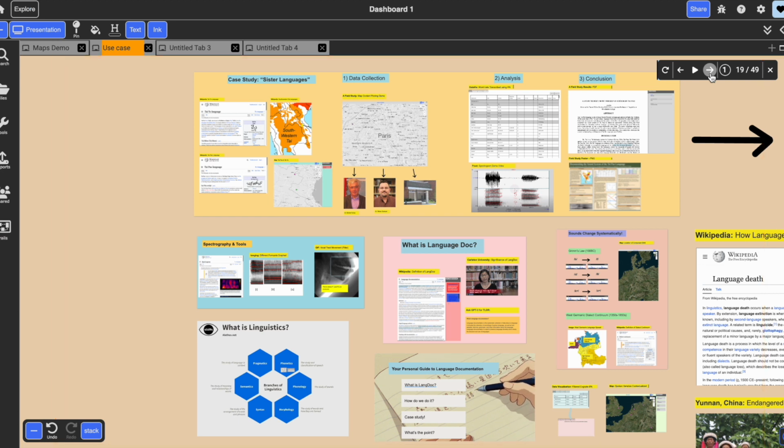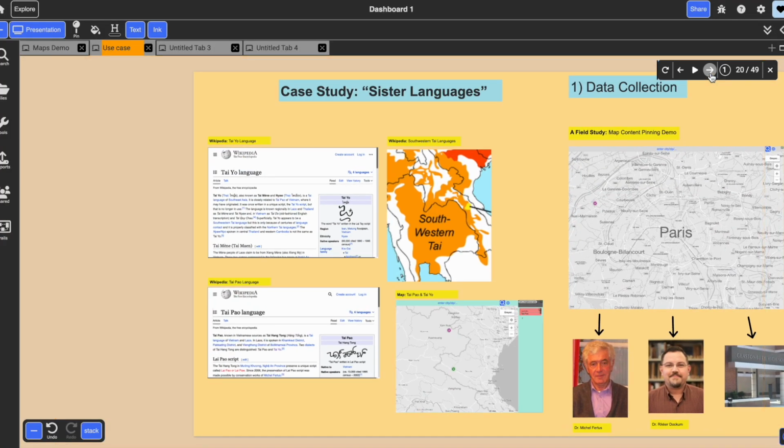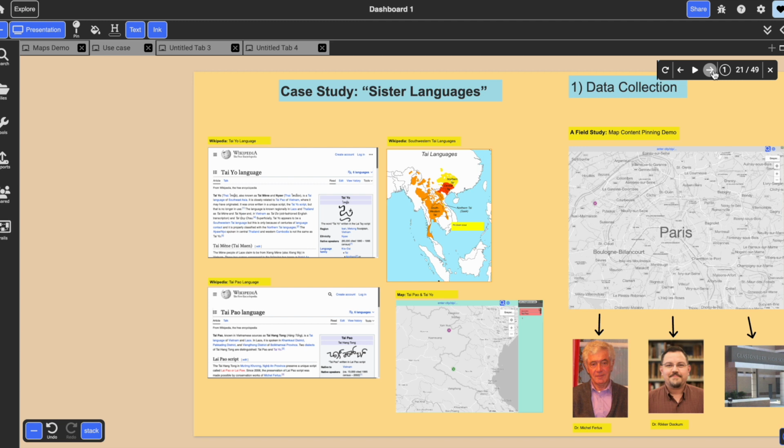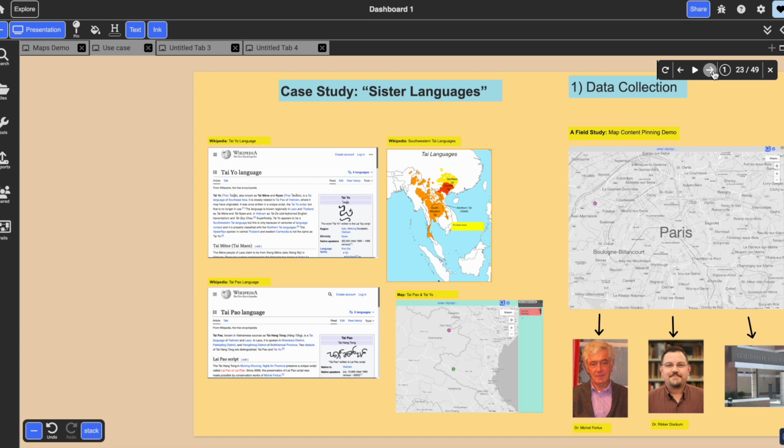And here, just to give a little bit of context, we zoom out once again to see the freeform view before we dive into the next topic, which is a case study of 2 closely related languages, Taiyo and Taipao. Here on the left side, again, we have 2 very short Wikipedia introductions of the languages. And if we continue on this trail, we can zoom in and out of this image of Southwestern Thai languages.